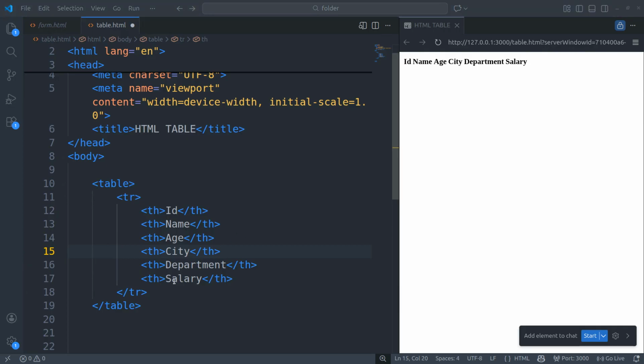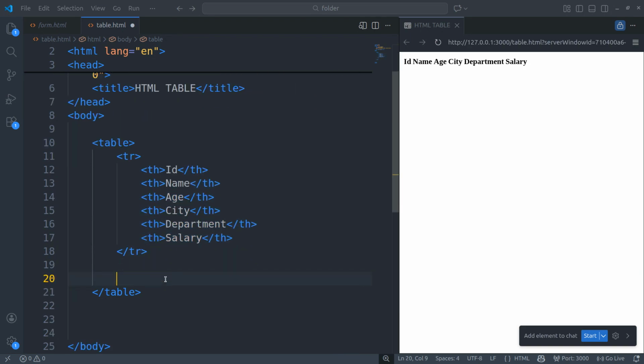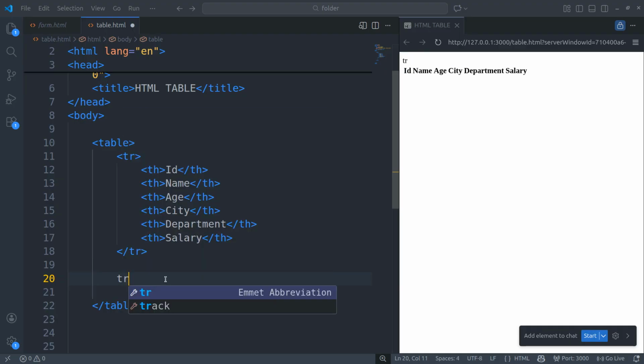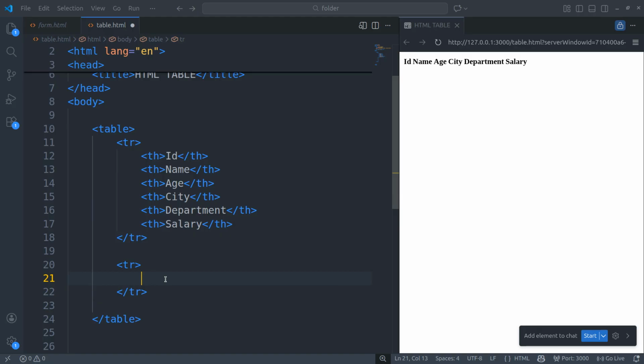So this table will contain the data of different individuals. So this is our heading. We will later jump into the part of style. Don't worry. Now we will give the data. So for that we need table row. Then under that we will create six table data.